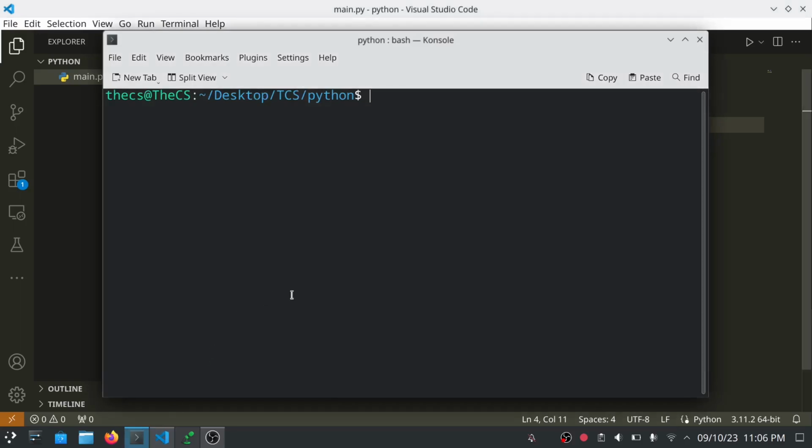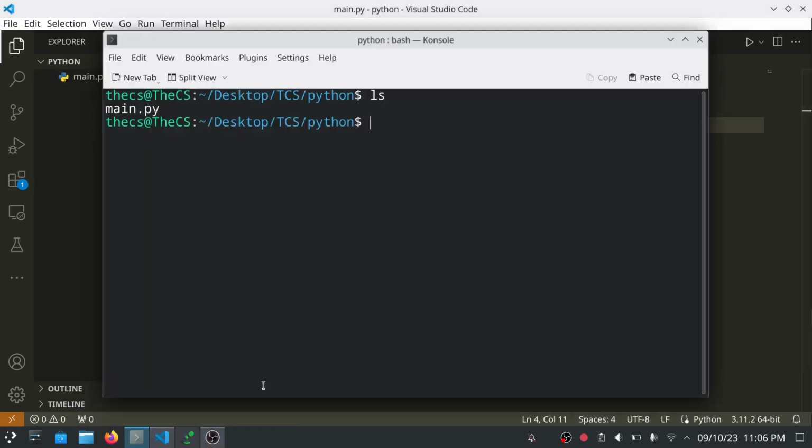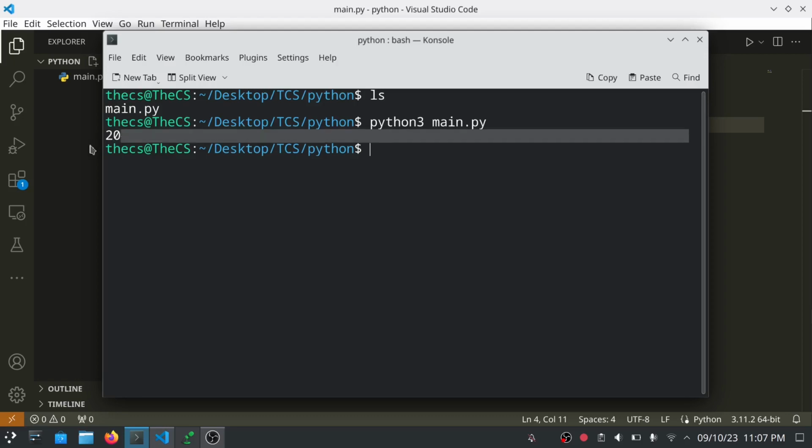Let's run the code. Before running the code, let's see what we have in this Python folder. Here you can see we have this main.py inside of our Python folder. So to run this main.py, we write python. If you are in Windows operating system, you can write python main.py. And if you are in Linux, you need to write python3 main.py. Here you can see we have got 20 printed in the output.